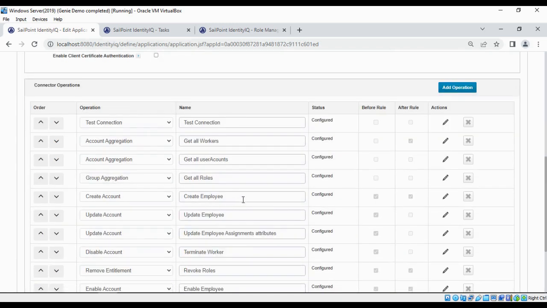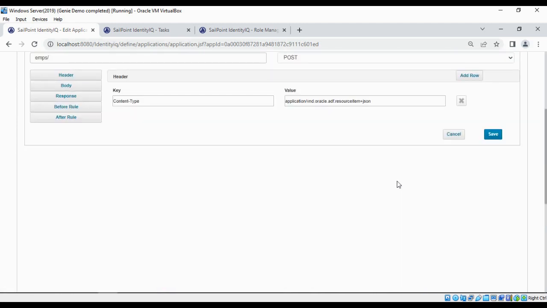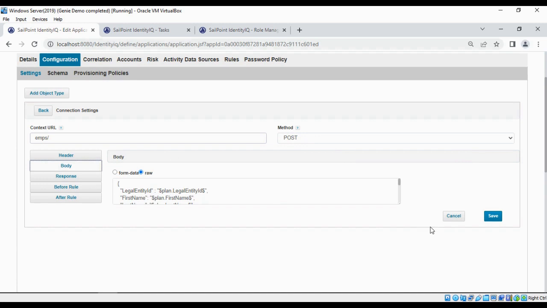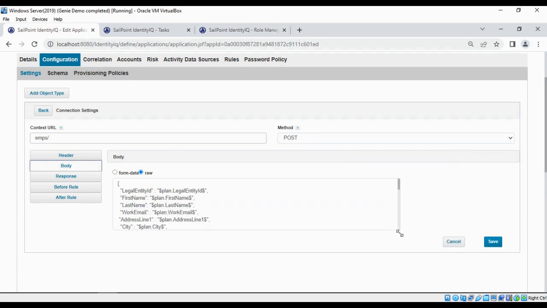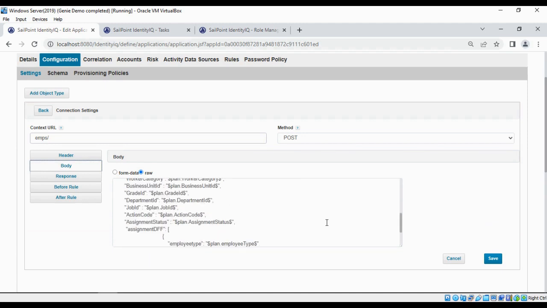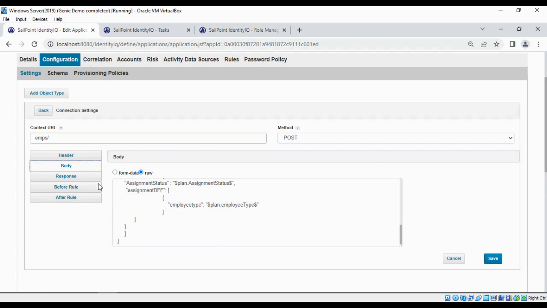Coming to our next operation, that is create account. Basically, this operation is used to create an account in Oracle Fusion. The HTTP method we will be using is post. As part of the body, we will be passing attributes such as legal entity ID, first name, last name, work email, address line 1, city, country, gender, and many more attributes.